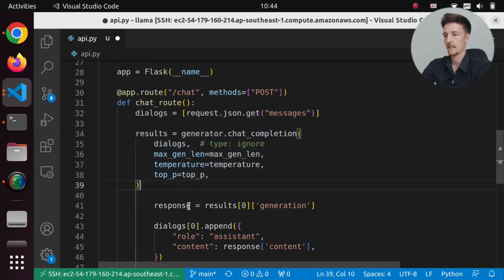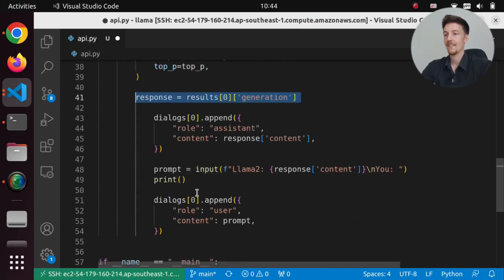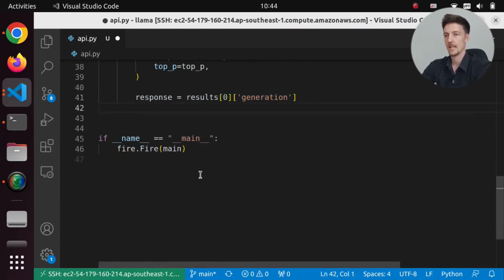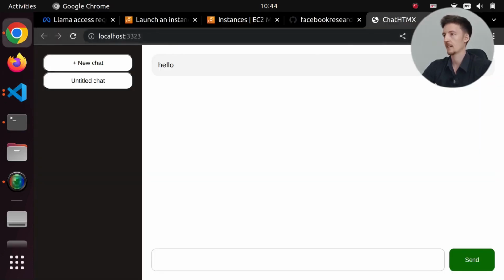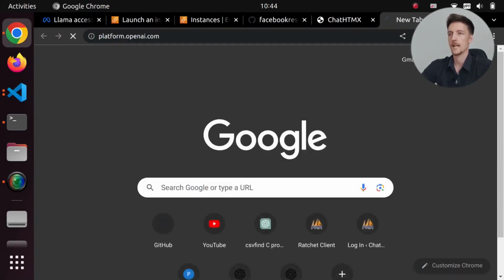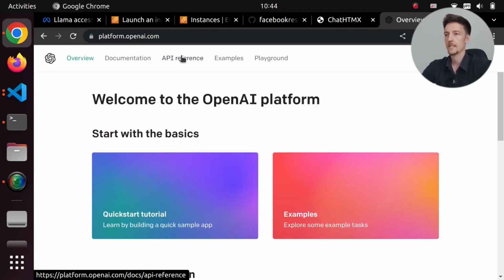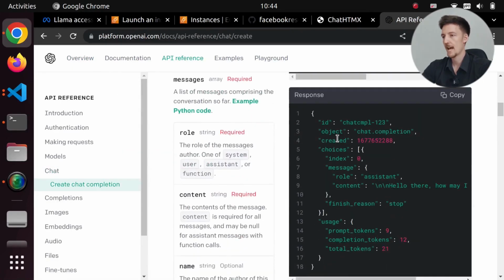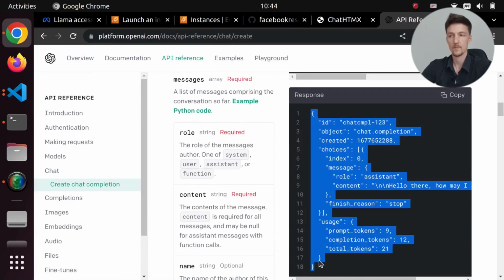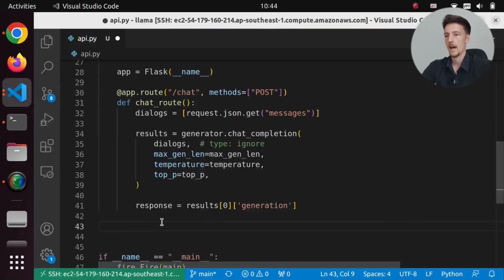So let's do that and let's get the response. And then we should answer in the same way as the ChatGPT API. So how do we do that? Well, let's go and take a look at platform.openai.com. And if we take a look at the API reference and the chat, then here we have the format of the response. So let's copy this and let's return here jsonify this.